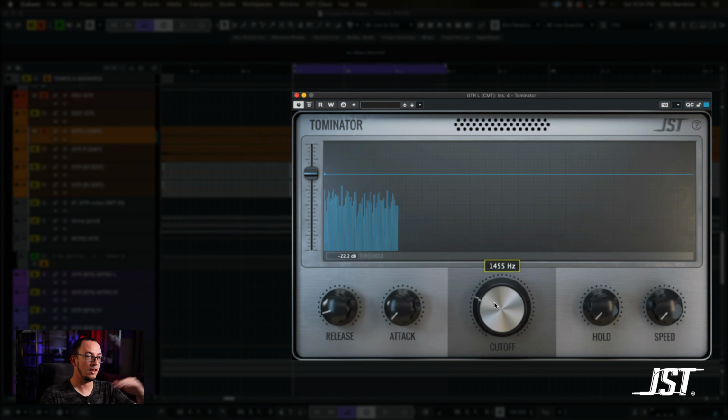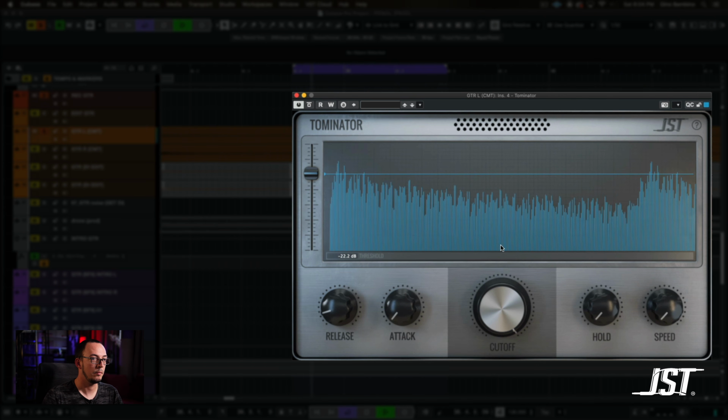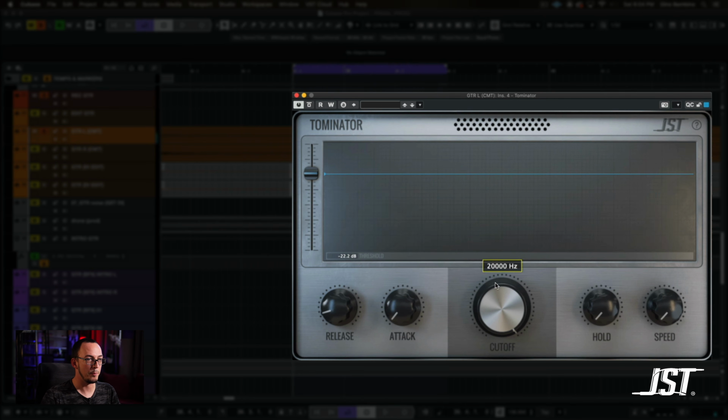You'll notice the higher the cutoff is, the more noise comes in. So if I raise the cutoff all the way up, you can hear all that noise that's up there. If I start lowering it down, I'm going to stop somewhere around 500 hertz, maybe 200 hertz, somewhere in there. And you should hear how the chug gets much, much cleaner. All that high-end noise and hiss goes away, and it sounds a lot better.